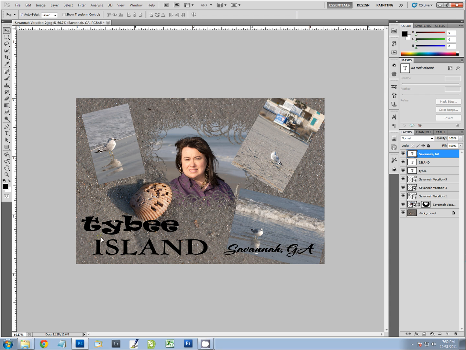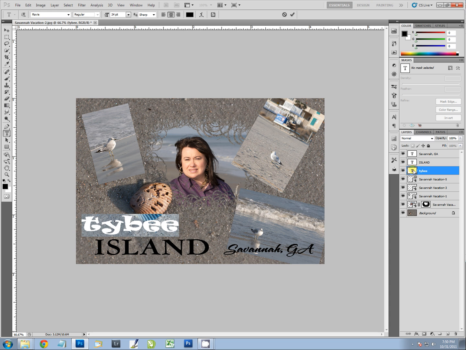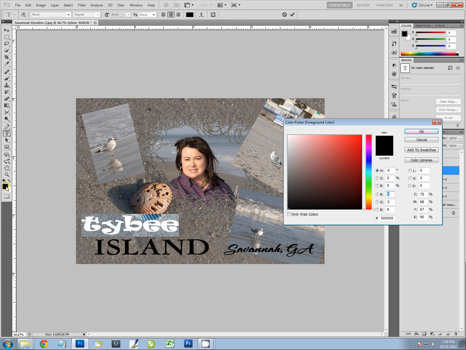All right, now that I have my text like I want it, I can start putting some special effects in there. The first thing that I want to do is on this Tybee text here, I'm going to double click on it and I want to change the color. So I can go over here to my color picker. I can click on it and you can see it changes into an eyedropper. So I can just look around my image, which I want to find one of this kind of a gray blue color. And you can see on the color palette over here what color it's picking up for you.